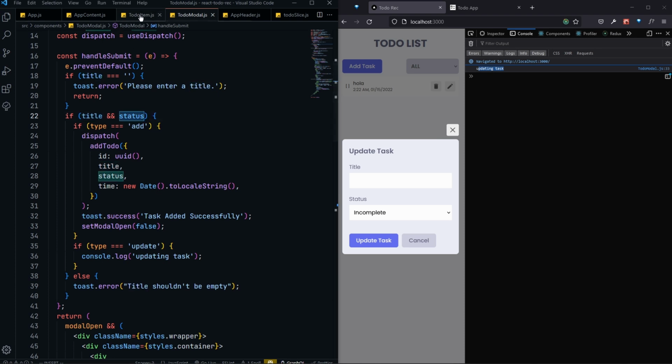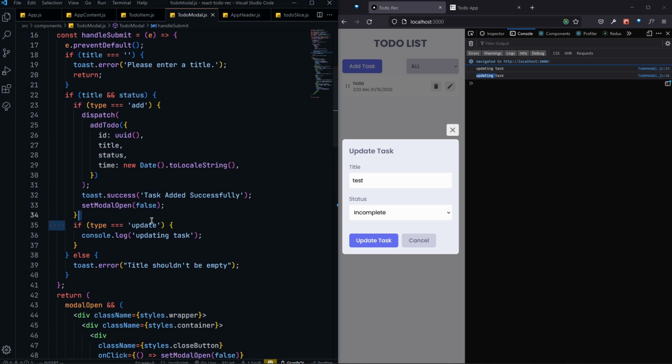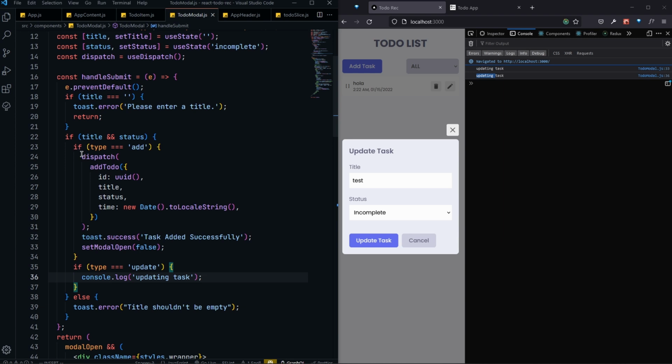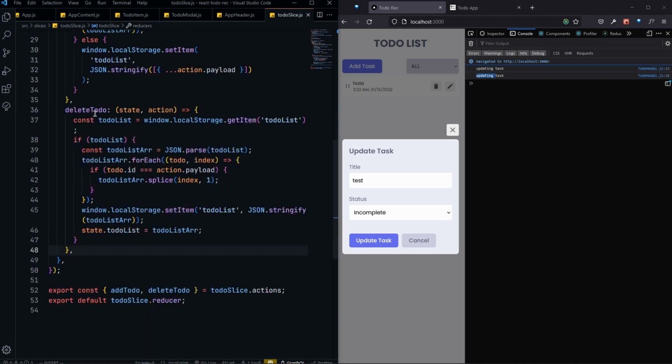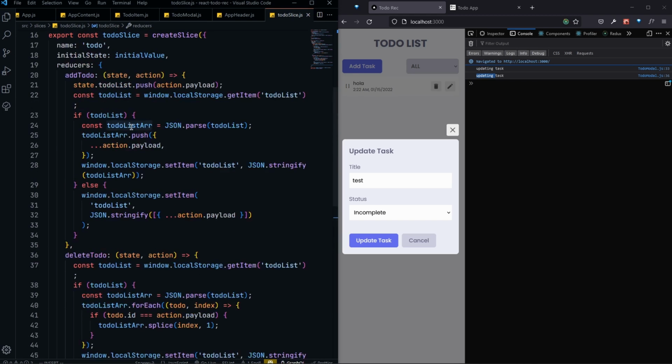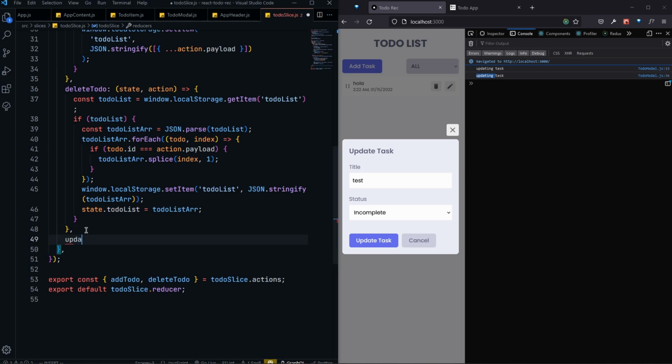Now what we are doing is console logging this, because whenever our type is update, we are only console logging. Instead of console log, we need to dispatch an action here. So let's create this. In our todo slice, we need to create an action for updating. After our add todo, after create todo, let's create our third one, which will be the update todo.